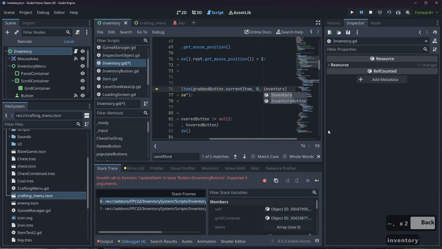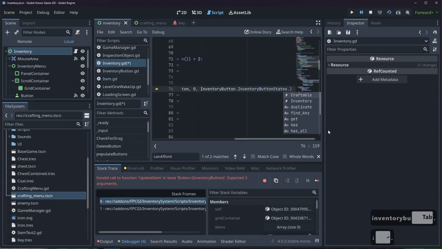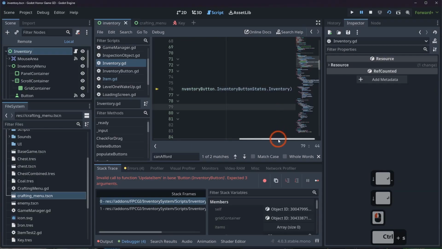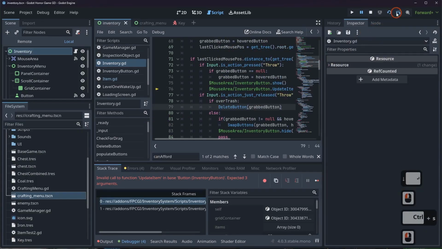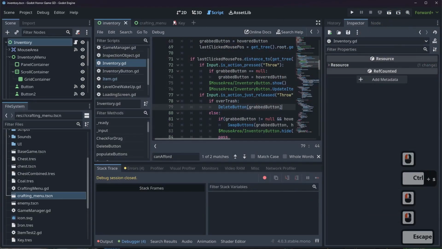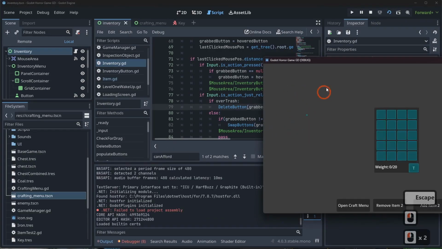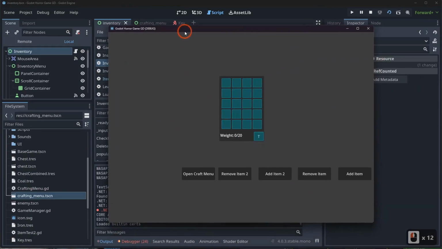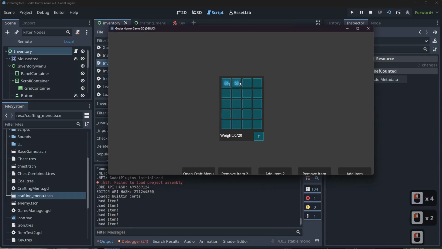So we'll add in an inventory state of inventory because that's a draggable button. And that should solve that. Now I can drag like this and it's not going to affect anything. So that should be decent. I can still drag items, so that's good. I can still use my items. So you can see used item. Okay.